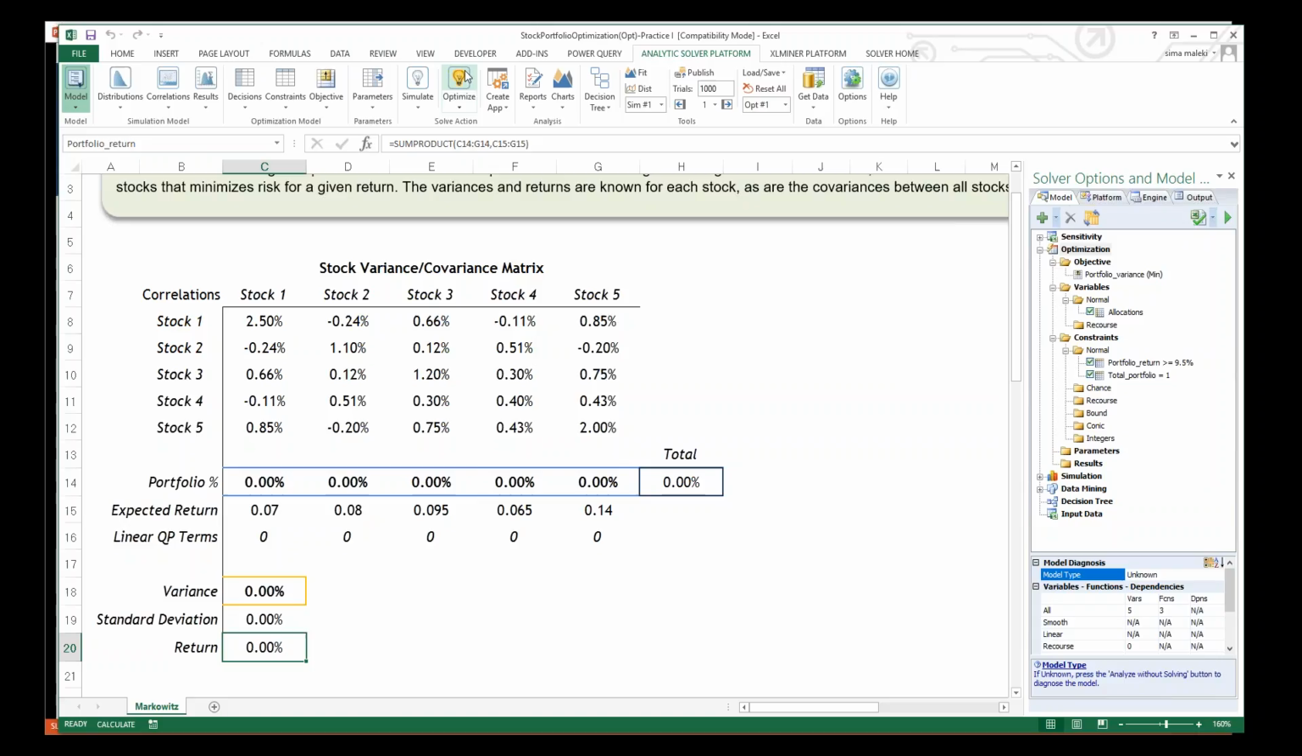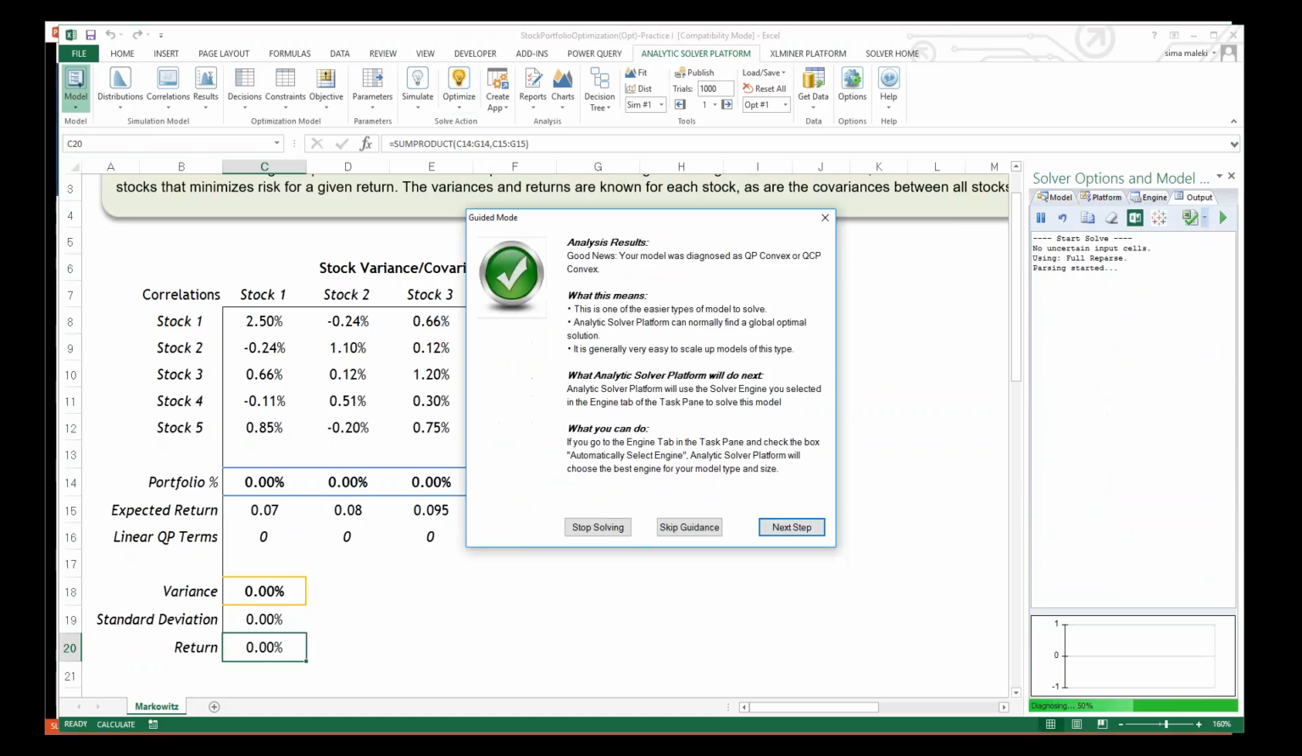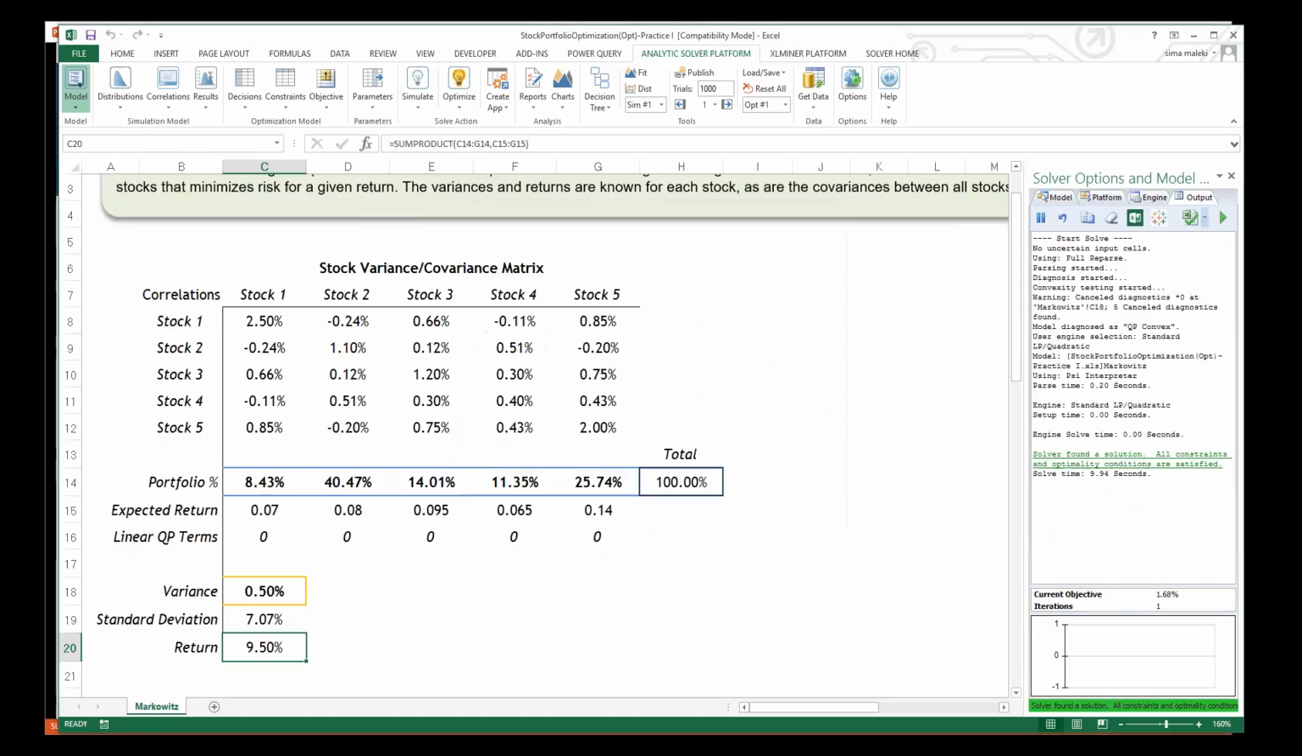Let's go ahead and hit the Optimize button. Click Continue. This problem is QP convex, or quadratic programming convex. Click on Next Step, and we get the optimal solution. So this is the allocations of funds to different stocks, resulting in a minimum risk or minimum variance portfolio that equals 100% and achieves a 9.5% return.